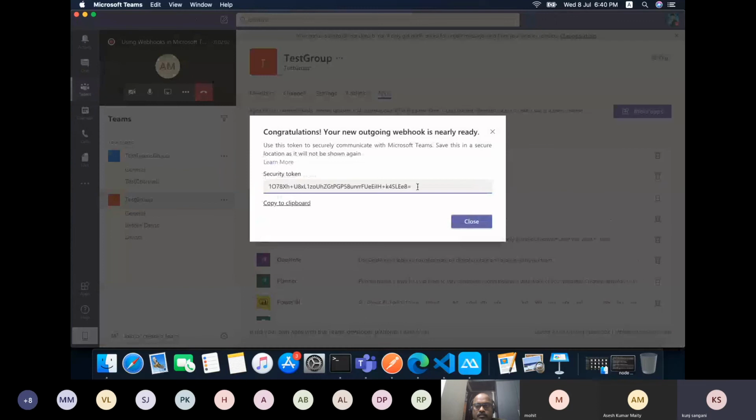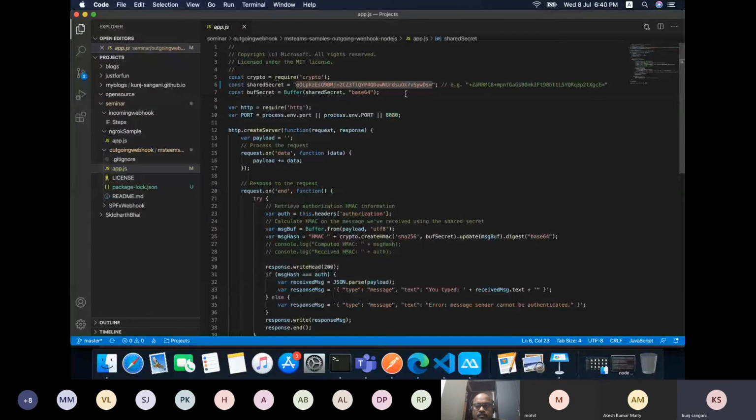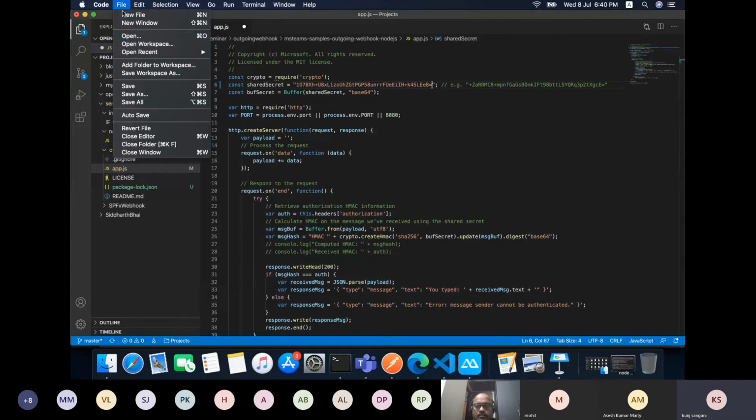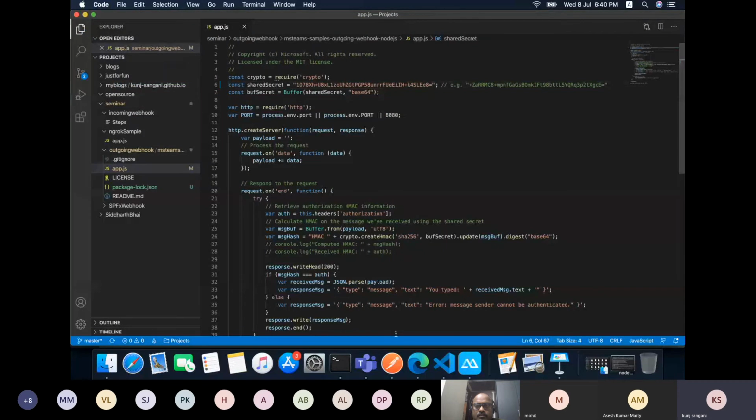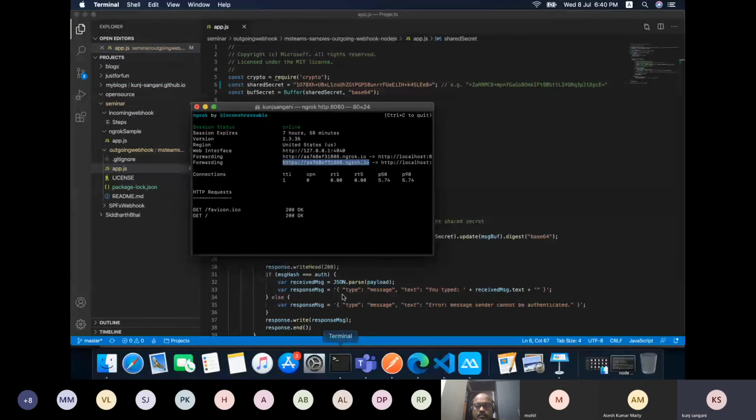Once I create it, I get a security token. This is very important. We need to copy this. We'll understand the code after the demo. We need to paste it over here, save the file, and run our application again so that the changes take effect.